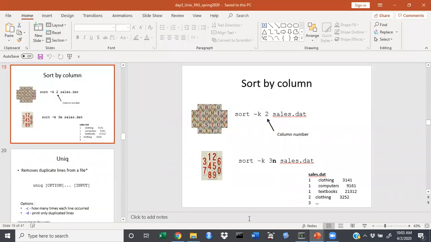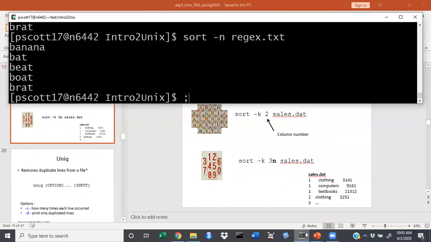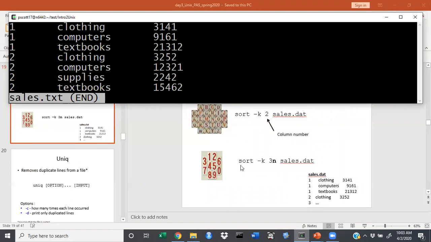We can sort by columns. Remember, we had our sales data, and maybe I wanted to sort it alphabetically by what those objects were. In sales.txt, we have clothing, computers, textbooks, clothing, computers, supplies, textbooks, but it's all out of order. Maybe I want this to be alphabetically set up for me.